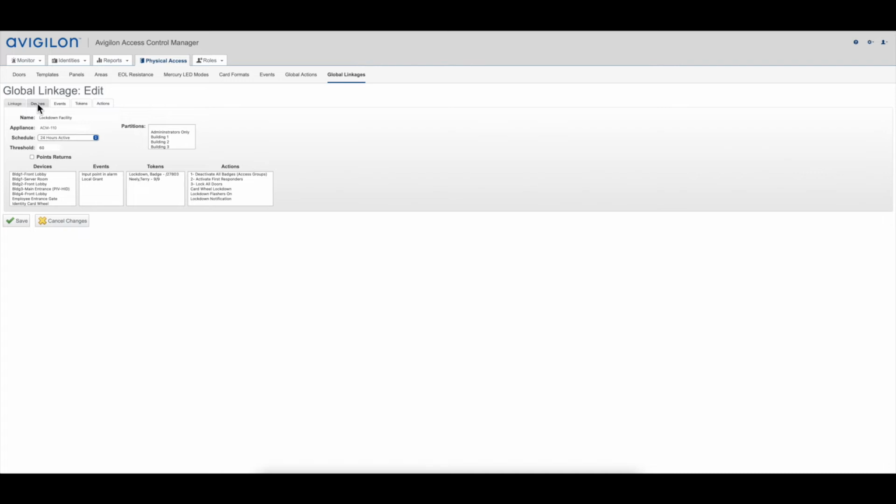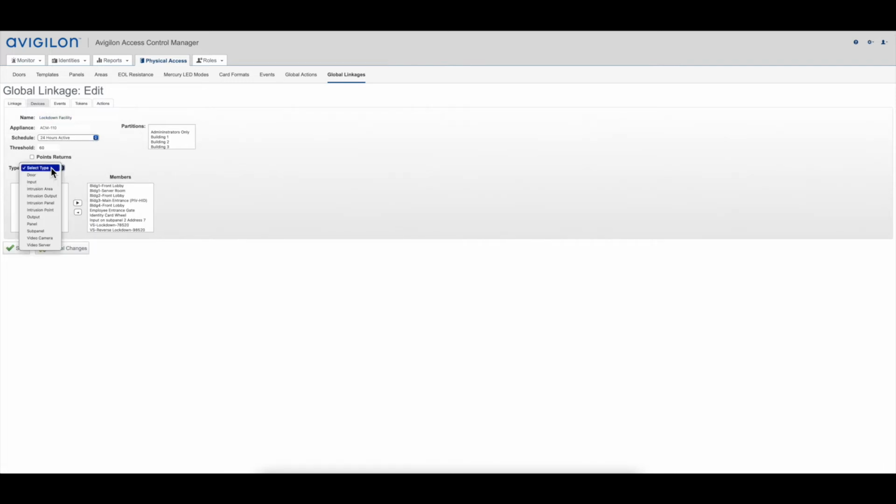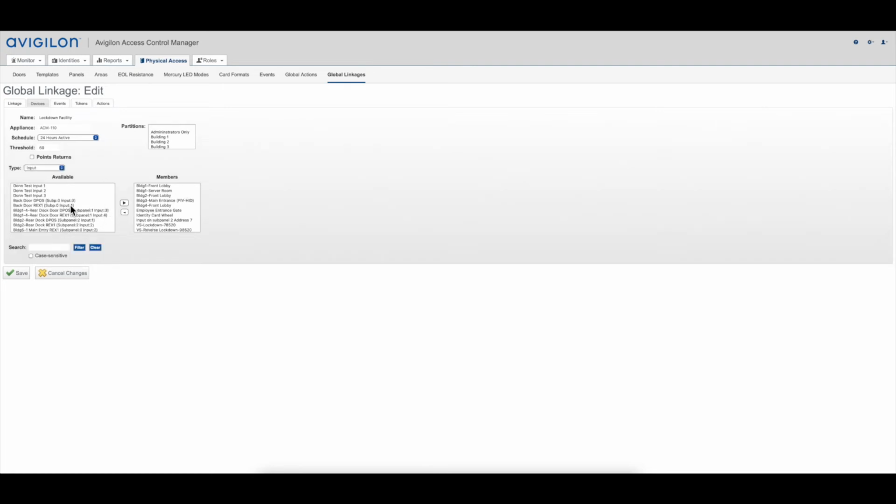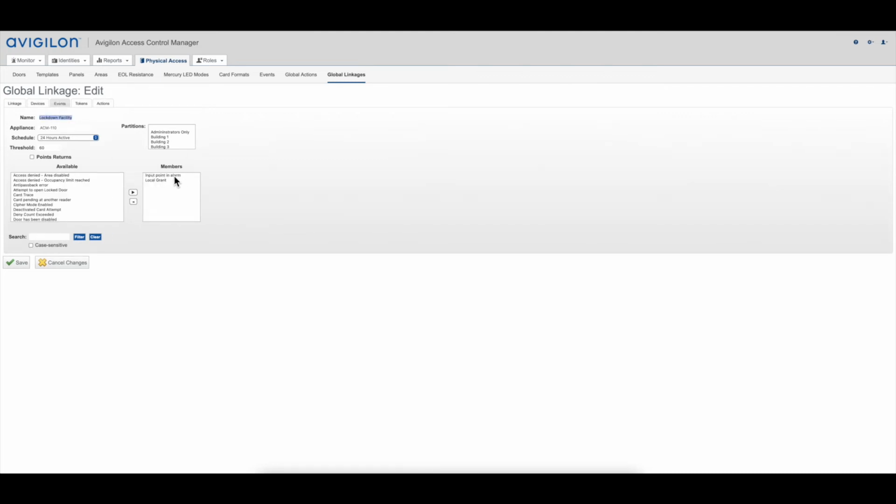So we'll go to the devices, and I'm going to want this one to be activated with an input. So you notice I have a couple that are already in here. But for our purposes, I'll just go ahead and show you what it would look like. So if you do an input, you have all your available inputs here, and then you could throw one over. I already have one here, so this particular input will trip my lockdown. So if I go to the events, you'll see here I have a local grant because I'm also using a card reader and a card swipe to trip my lockdown. But if you didn't want that, you just would throw that back over here. And just use your input point in alarm.